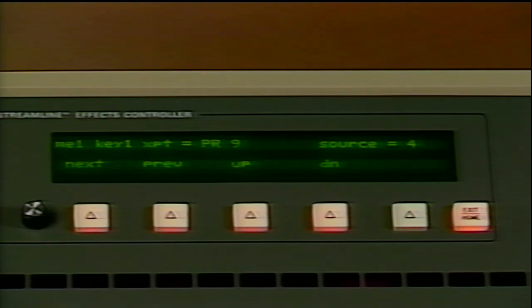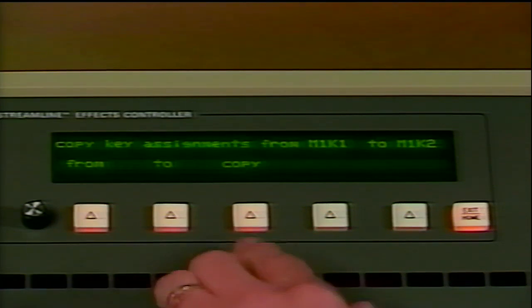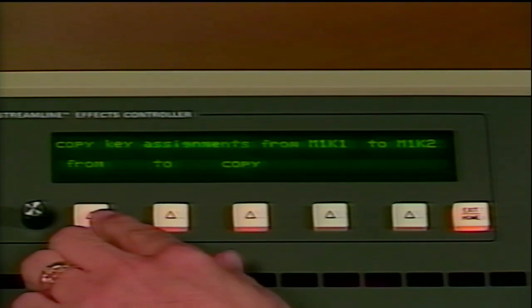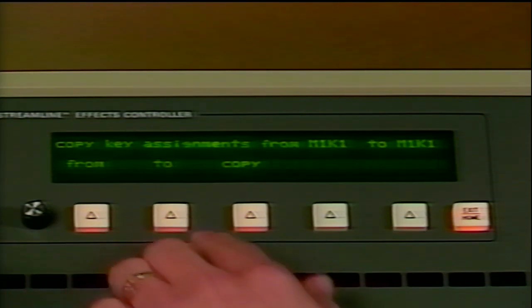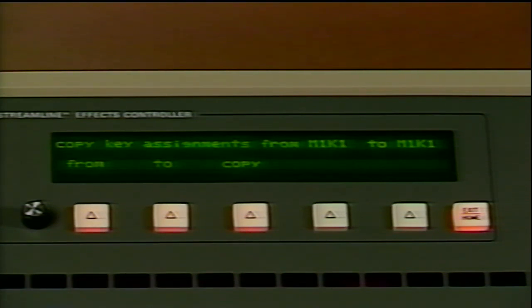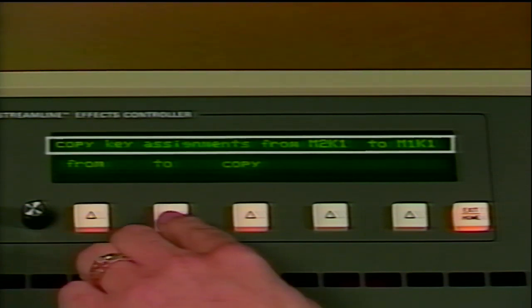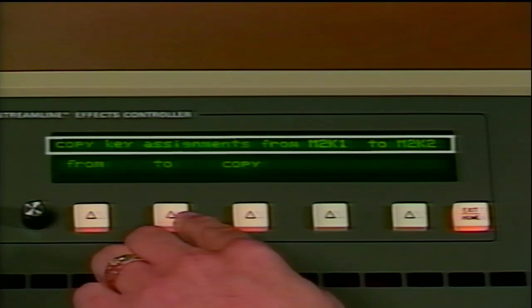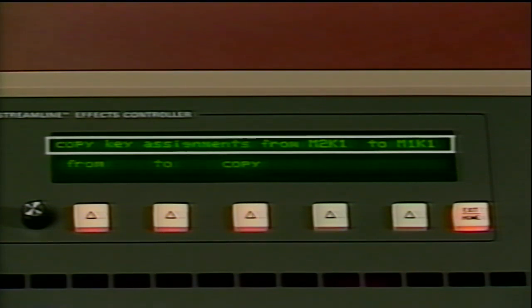The next keyer function we'll look at is Copy. Copy lets the operator copy key source assignments from one Mix Effects keyer to the other Mix Effects keyer. From and To are pressed until the copy statement shows the correct keyers as the source and destination. The key source assignments made on the source keyer are automatically copied to the destination keyer by pressing Copy.